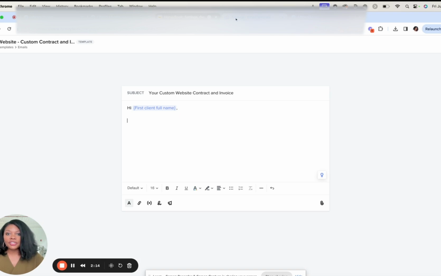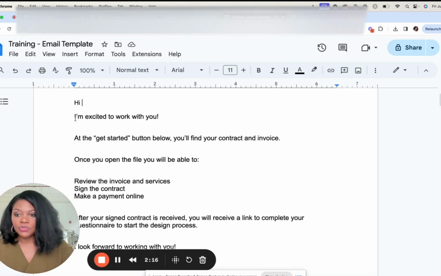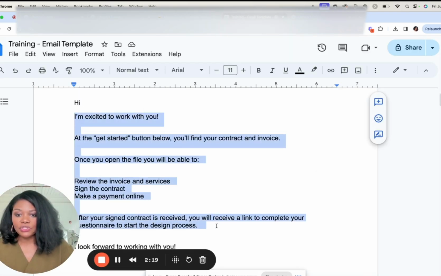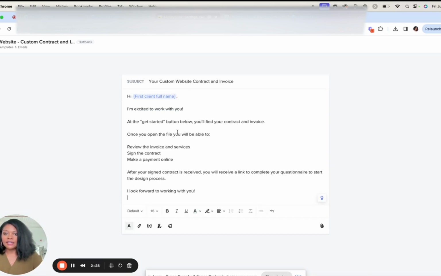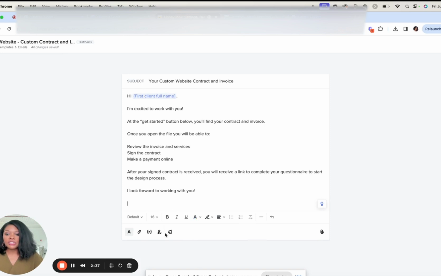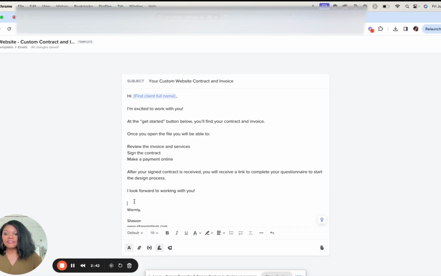So we're going to go over here to Google Drive, and I'm going to copy and paste this. I'm on a Mac, so for me, that's Command C. I'm going to go back in the HoneyBook and Command Shift V on a Mac to paste that in. So here is our email. It's ready to go. I'm also going to do one more thing that you can also do, which is to add my email signature. So this way, every time this goes out, my email signature will automatically be there.